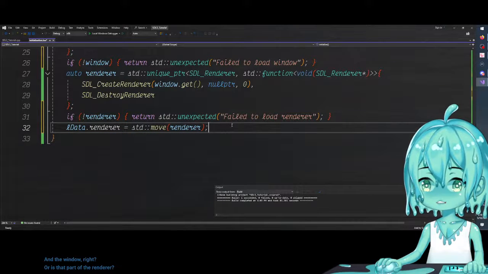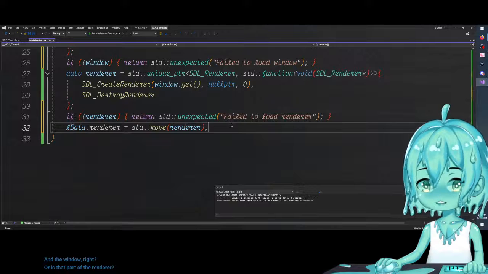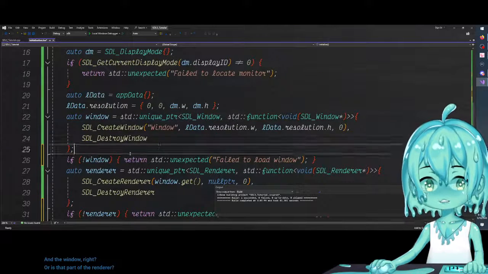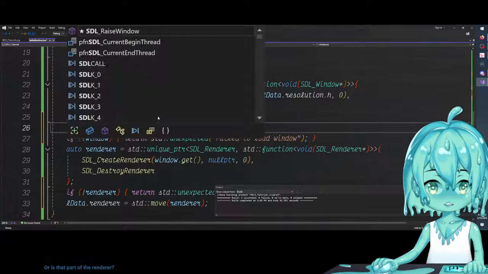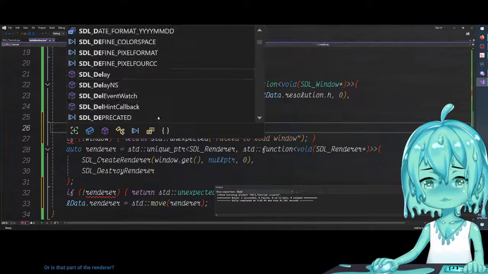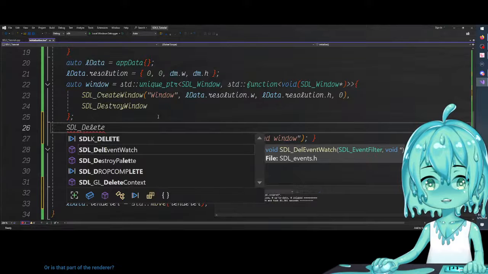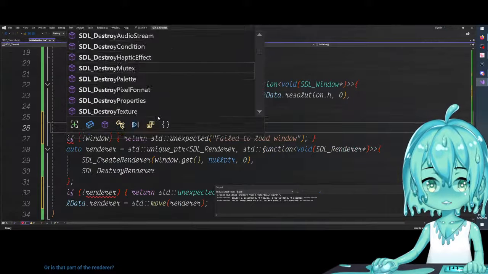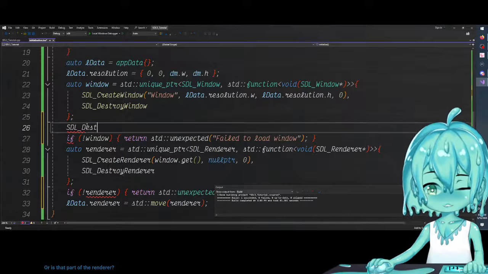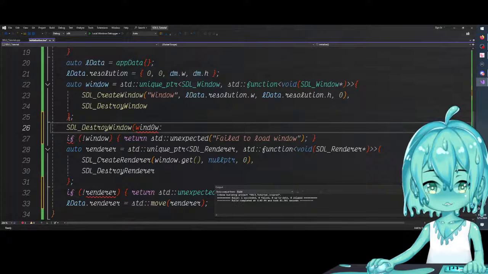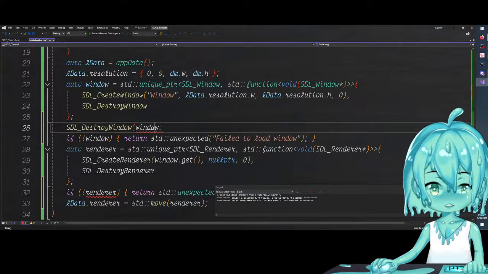And the window, right? Or is that part of the renderer? Oh no, Studer. Oh baby. We're freeing the window. In fact, before you'd have to explicitly call SDL destroy. Oh, it's right there. SDL destroy window. And you would destroy the window. That's how you did it before.